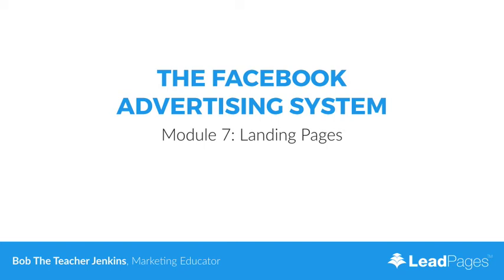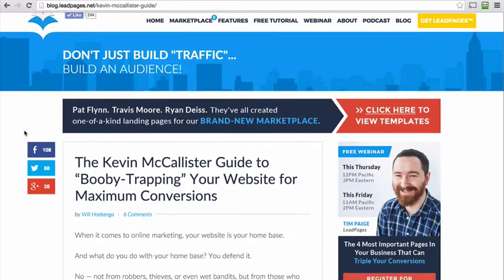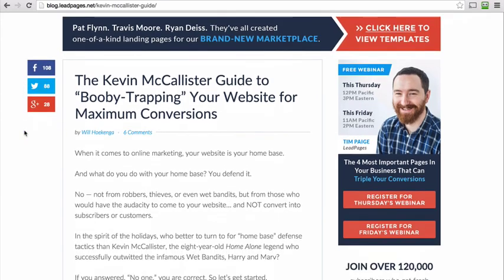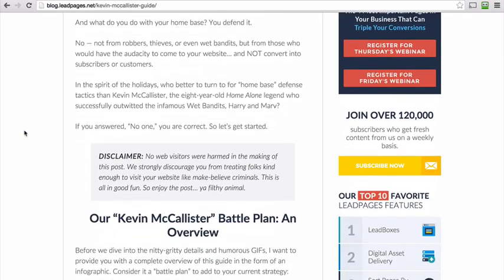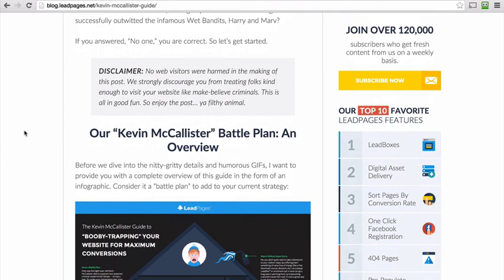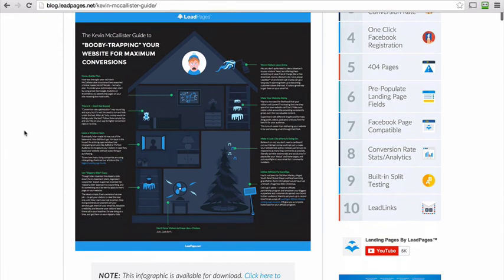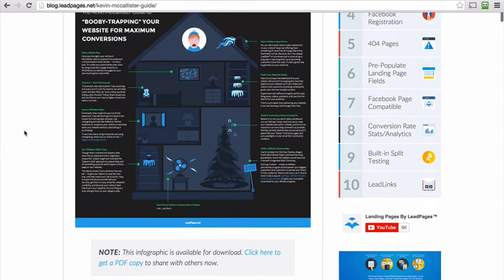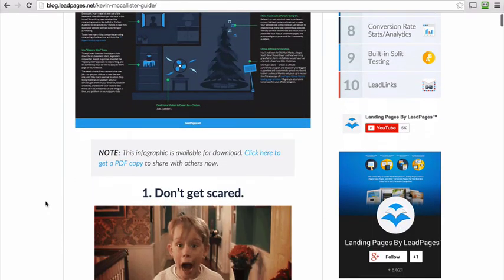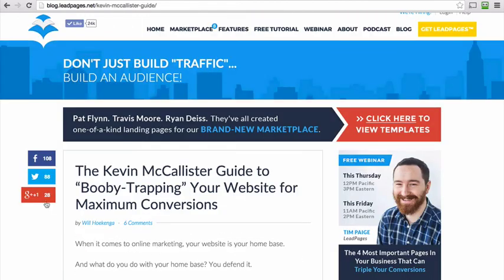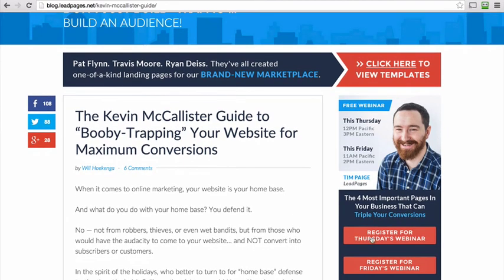At LeadPages, we provide all members with a conversion tool called a lead box. Here's an example of a lead box in action on our blog. At the end of 2014, one of our copywriters, Will Hoekenga, created an epic blog post called The Kevin McAllister Guide to Booby Trapping Your Website for Maximum Conversions. Then one of our graphic designers, Sarah Shozy, created a fantastic infographic to go along with the post. Business owners around the world who are also Home Alone fans love this post, and social sharing for the post has been high. This post is optimized for lead generation in a lot of ways.